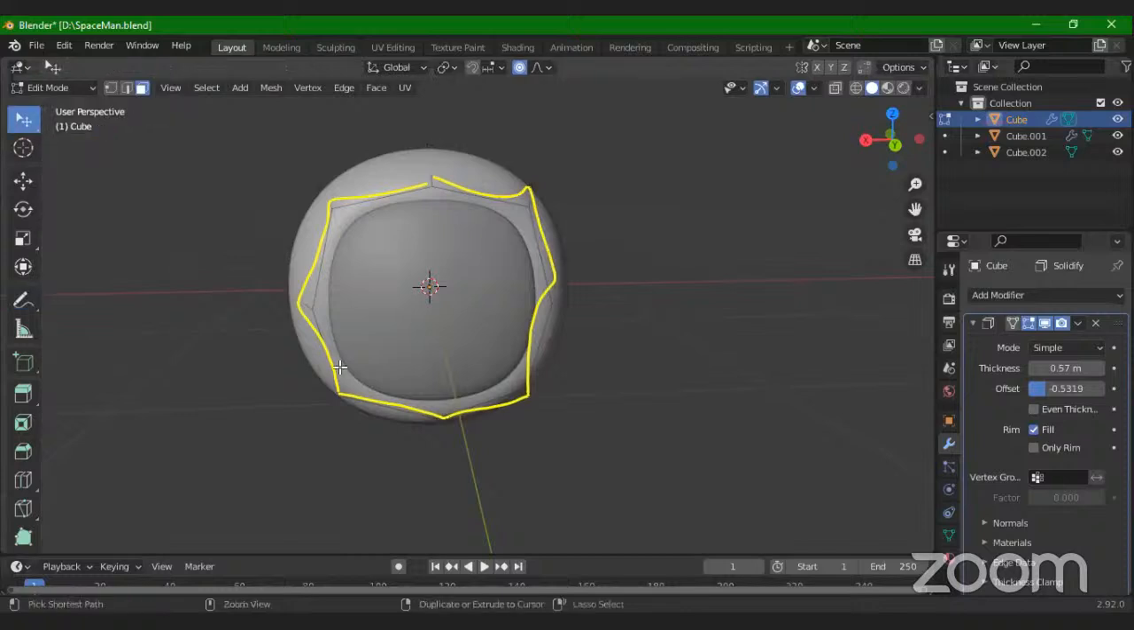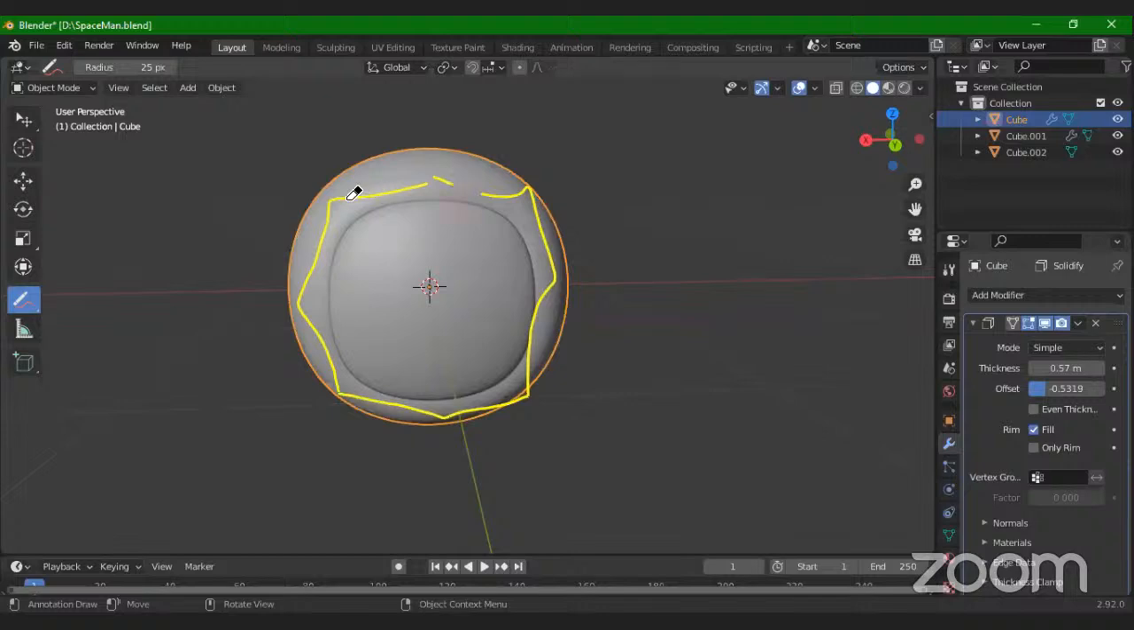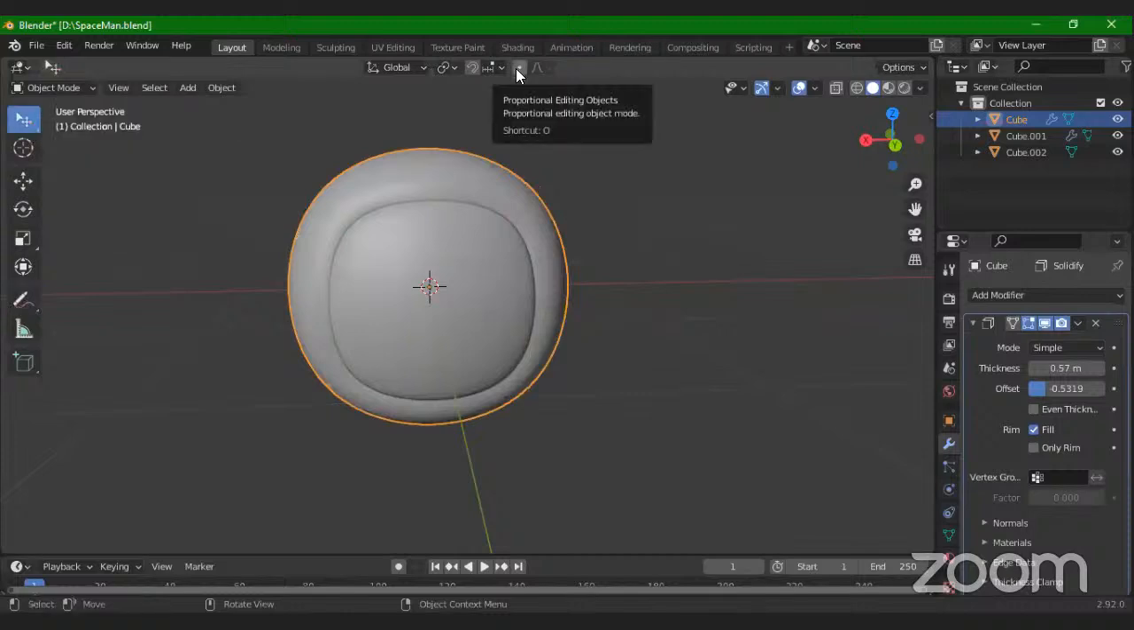After you see it, you have to press O on your keyboard. Once you press O, it means that you have activated the proportional editing part. Currently, I have not pressed the O. You can alternatively click here. You can see the blue portion on my screen, right? My cursor is there only. You can press O also.